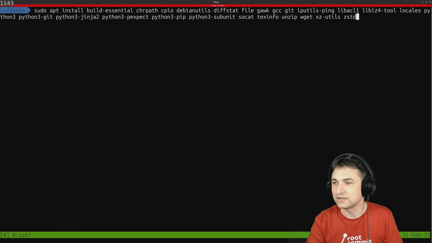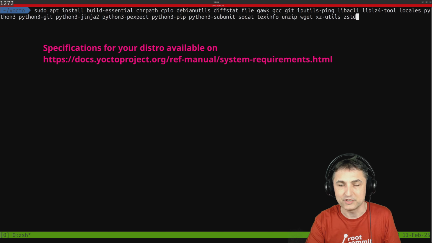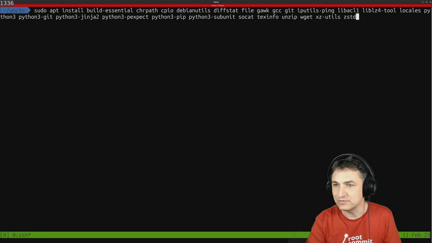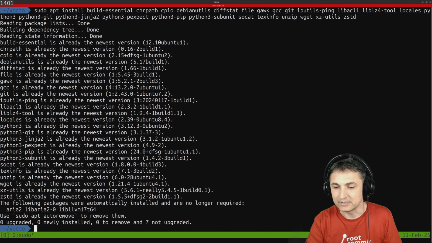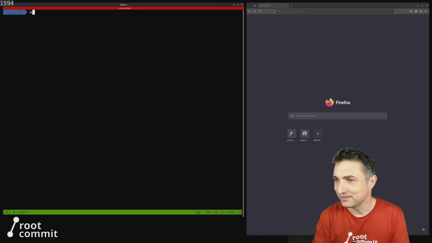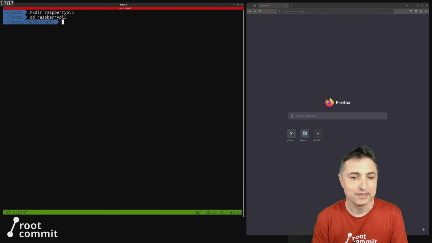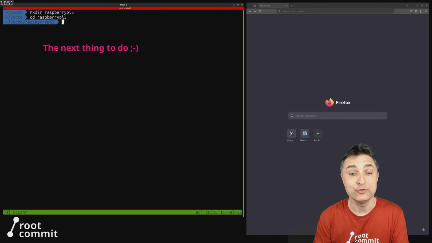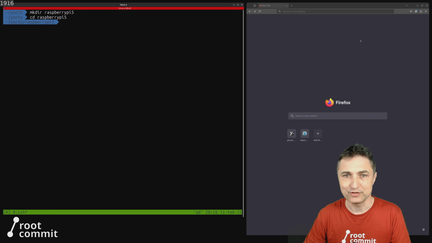Alright, so let's get started. The first thing to do is to install the required Ubuntu packages if you're taking the example of Ubuntu. Well, in my case, I already had them, but that's the first thing you need to do. So the first thing we do is create a repository for our work, like Raspberry Pi 5. And then the first thing to do is clone Poky. That's the reference distribution from the Yocto project.